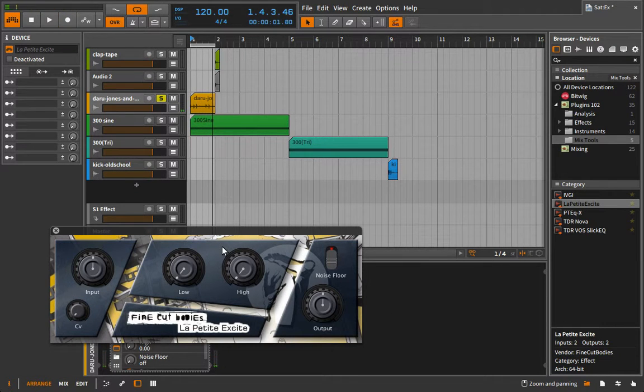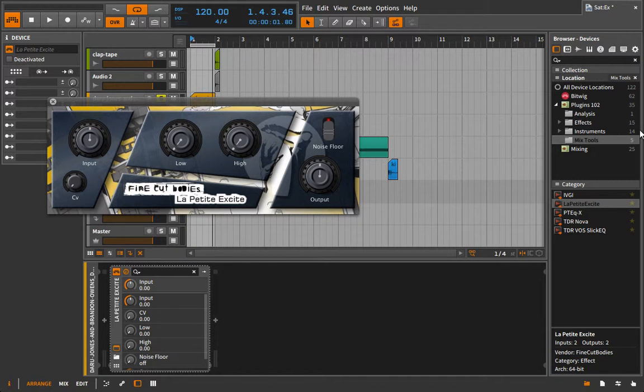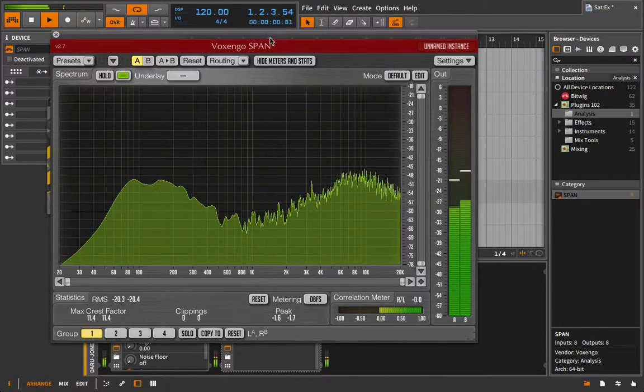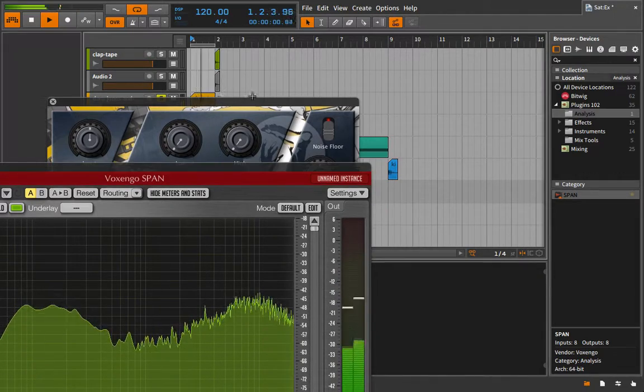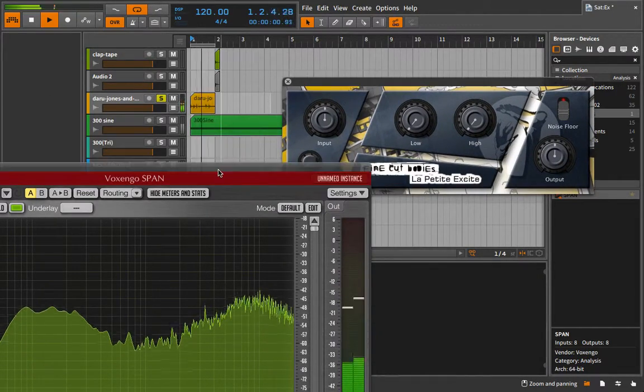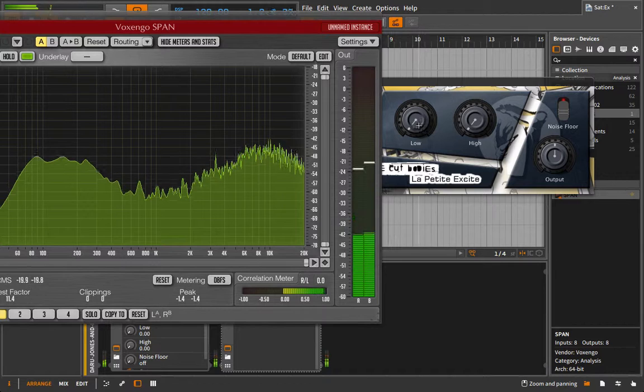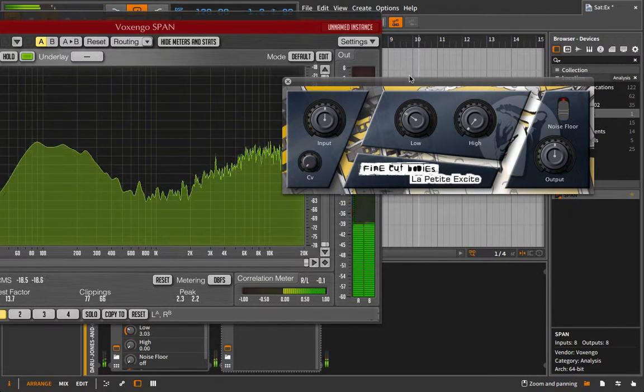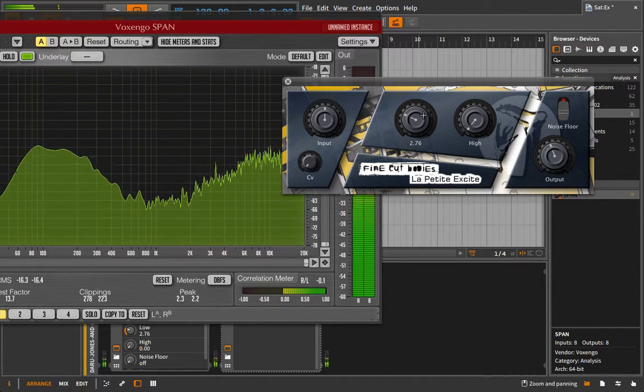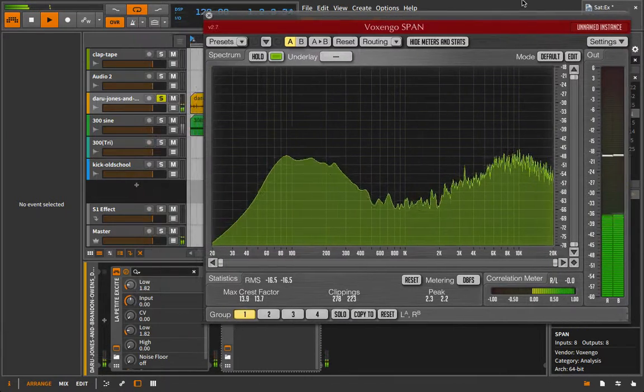So this would be an example where I feel like this is really bright, so I want to add in more of that low end, and we can look at this again through the span. That will be useful. So you see how it's driving that up more? And again, a little bit goes a long way here.